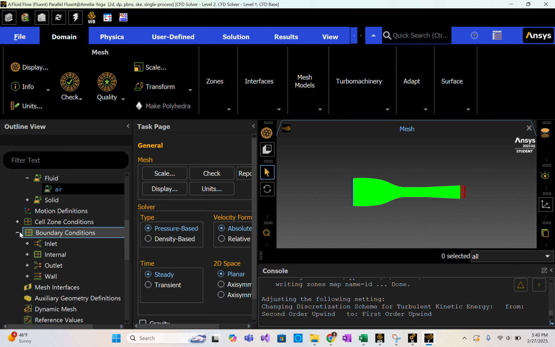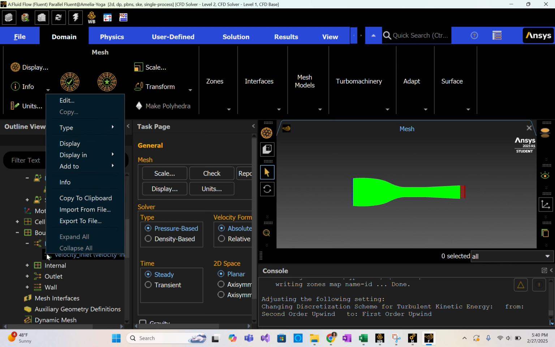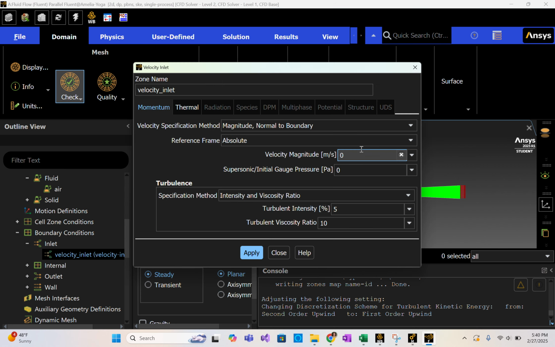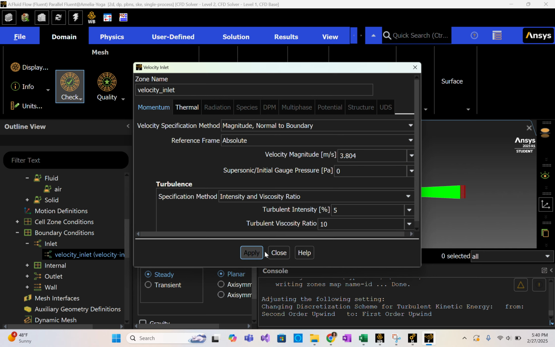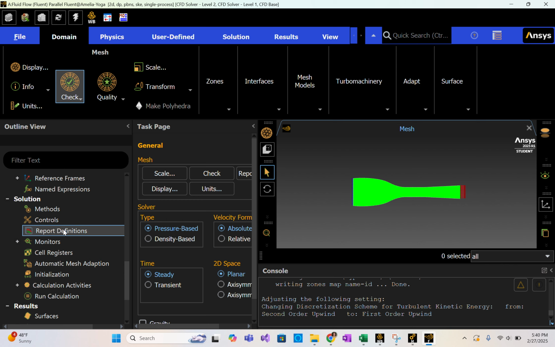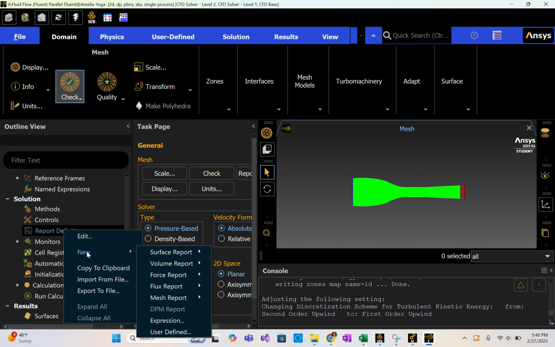And we're going to change our inlet velocity to the inlet for 60 Hertz, which is about 3.804 meters per second. And that should be everything for that. Now we just need to add our report definitions so that we can get the drag force and lift force reports out.